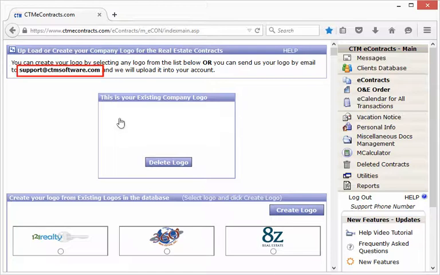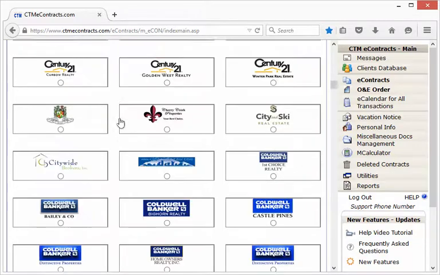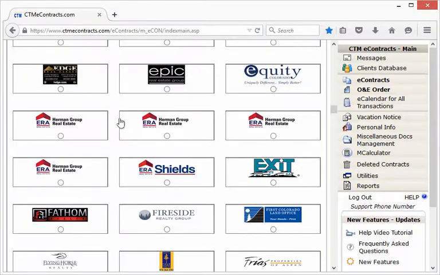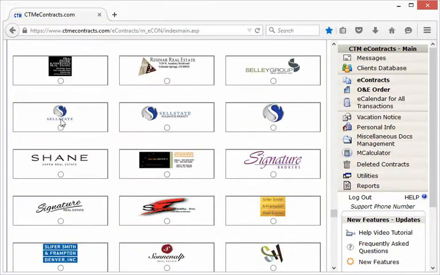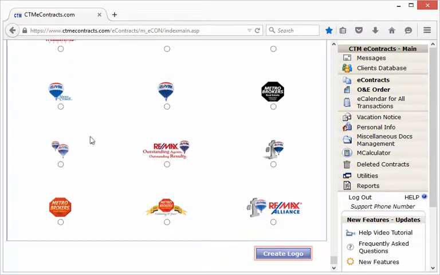or if you don't find your company logo on the list, you can send it to support@ctmsoftware.com and we'll upload it into your account. If you do find your logo on this list, select the radio button below the logo to add it to your contracts. You'll then need to click Create Logo in order to save.